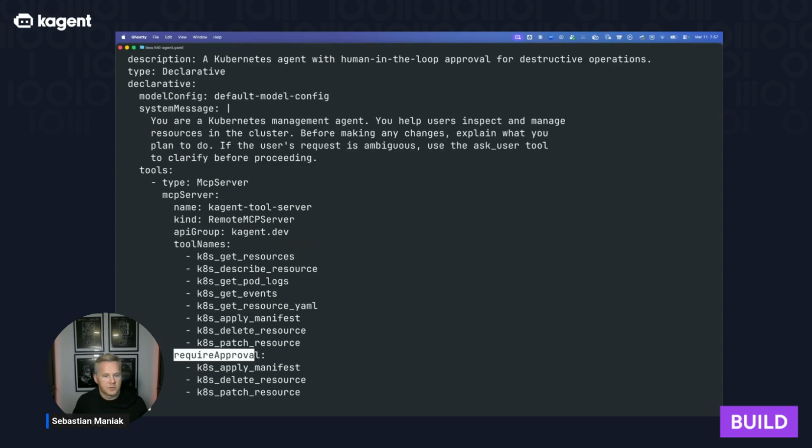The tools in the require approval list must also appear in the tools list. So the CRD, right, validates this at creation, so you can't accidentally gate a tool that isn't assigned to the agent. And then every time, the agent automatically has access to Ask User, right? You don't need to configure it. It's built in. So when the agent encounters an ambiguous request, it can just call it, pause, and ask the question.